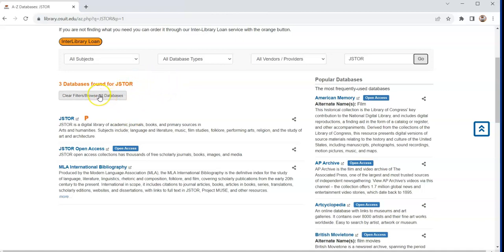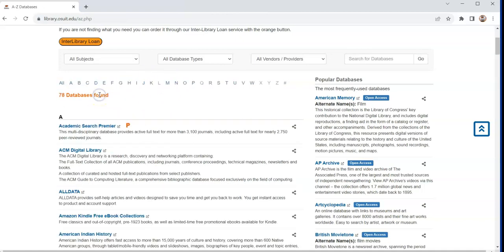So now I'm going to clear these filters. We're going to go right back to the letter A. So if you don't entirely know what you're wanting to search for, that's okay. There's a couple of ways you can narrow it down. We're going to start with this very first drop-down box right here called All Subjects. And it's just how it sounds. It's going to help you filter down by subject.